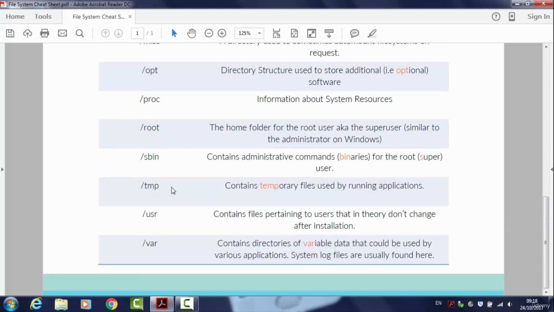You've got /tmp, which contains temporary files run by applications. Sometimes when programs are running, they create temporary files to make them more efficient to run. That's where those are stored, and the TMP folder is usually cleared out very regularly or when the program's shut.